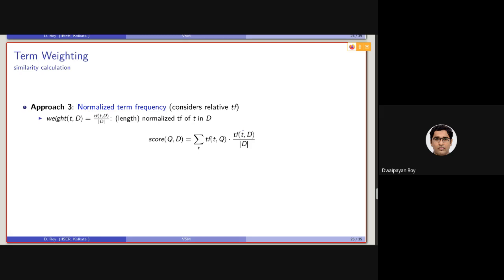So as a third approach, we'll be using a normalized term frequency model. Instead of considering the term frequency, we'll be considering a relative term frequency. This is the document factor, basically the weight of the query term in D. So instead of considering the raw TF, we will be considering the TF normalized by the document length.